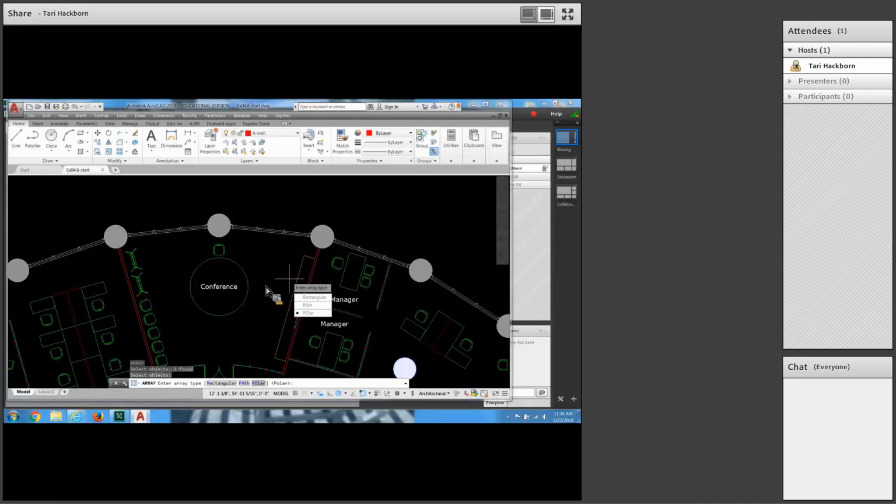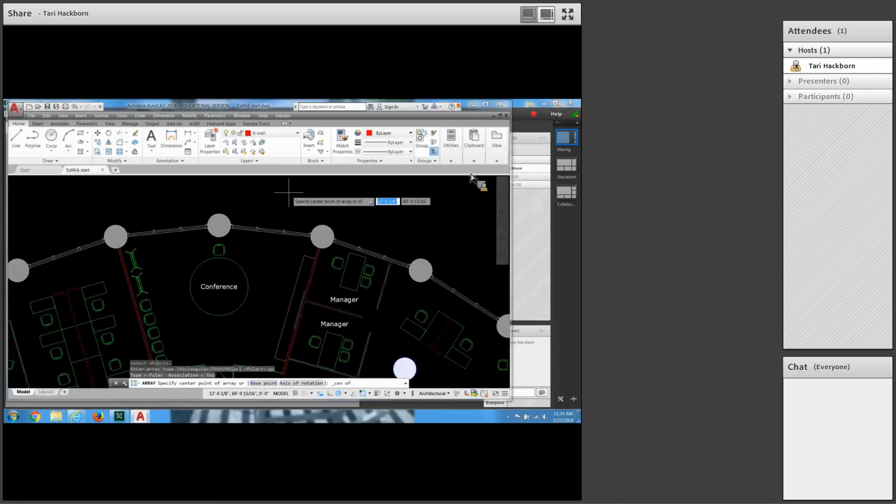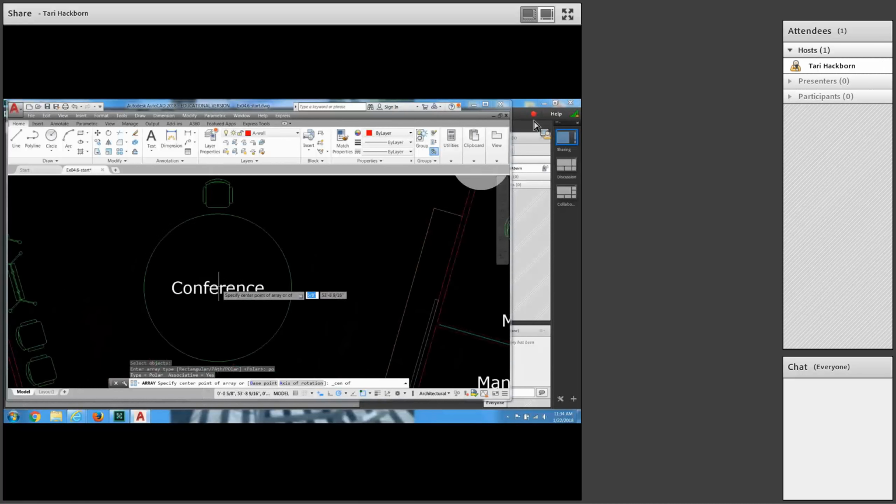Hold down the Shift key and right-click to open the Object Snap context menu and select Center. Okay, select Center and select the table's center, and that's going to be the center point of my array. I know it's hard to see it because the word is there, isn't it? But let me get near the edge of the table again. There, center point. Okay.